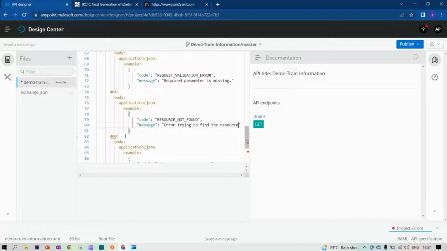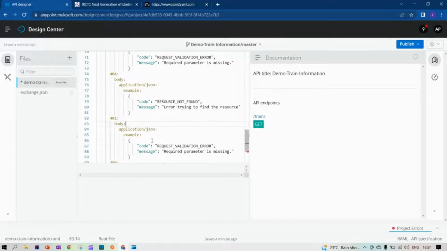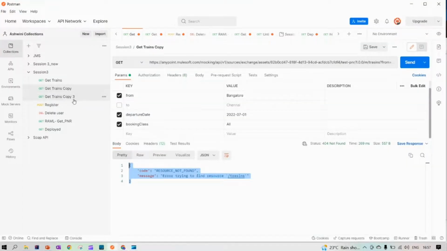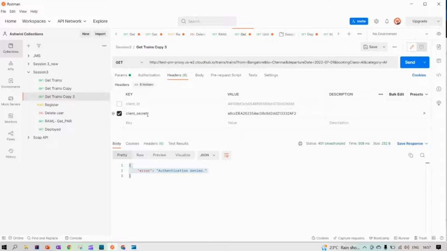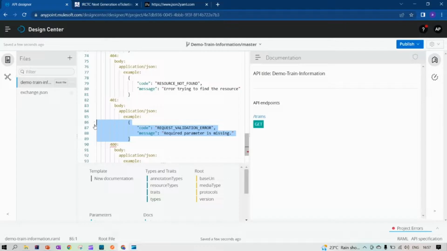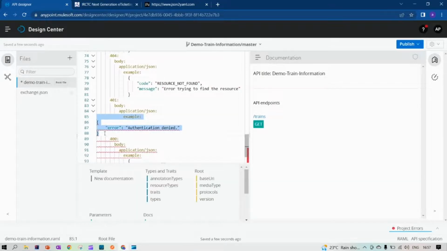Okay. And now let's cover 401. 401 is the error we get when we are not a valid user. When clients or users need to pass the client ID or secret, client headers, if they don't pass, then that means they are not a valid user. In that case, we get the authentication error 401. Let's use the same error message for 401. It's authentication denied.